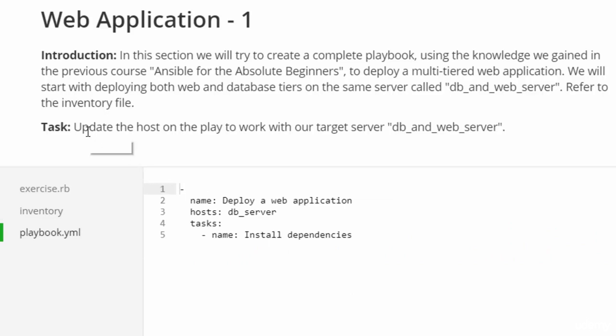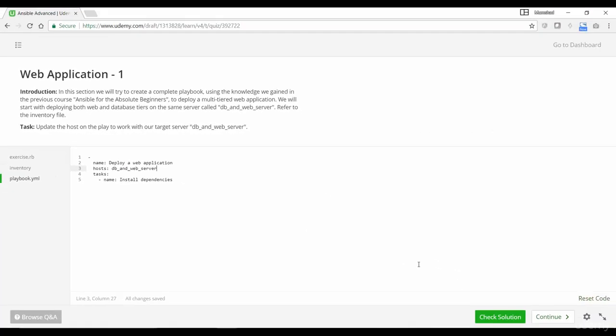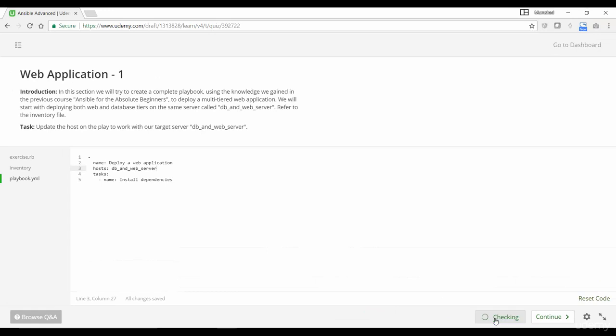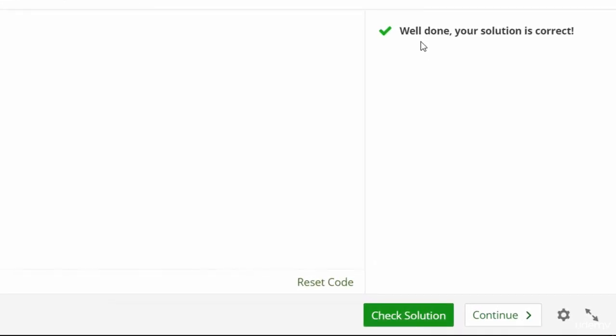Now, if you look at the task given here, you're asked to update the playbook with the information about the target server. In this case, I need to update db_server with db and web server. So I'm going to copy that and paste it here to update that. And then here at the bottom right, you will have a button for checking the solutions. When you click on that, your task will be validated. And as you can see, it is correct. So it shows you a correct message.